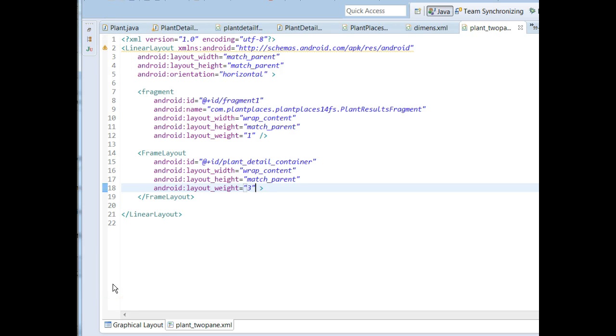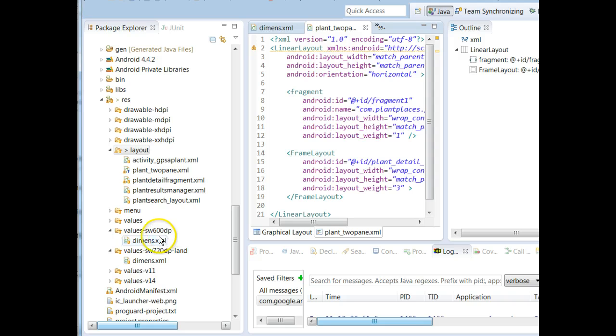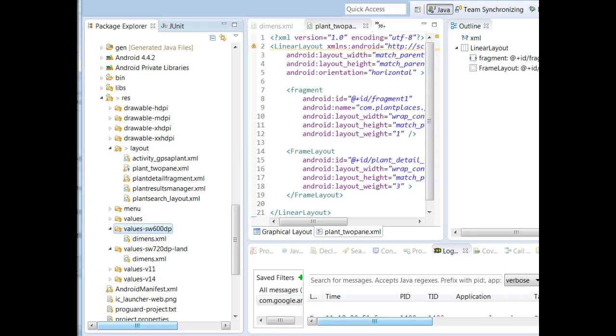Okay, now here's the trick. How does it know when to pick this layout? How does it know it's a tablet? Well, Android has something built in that's going to help us there. I'm going to press Control M, and you see we have this values-sw600dp folder. That is used in Android 3.2 and greater. Prior to Android 3.2, it would be values-large.